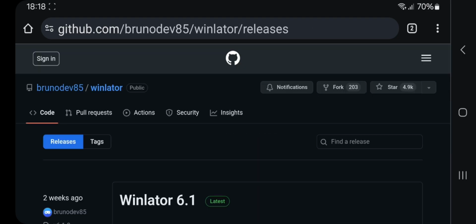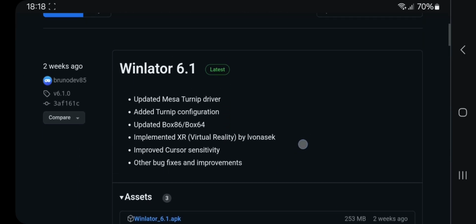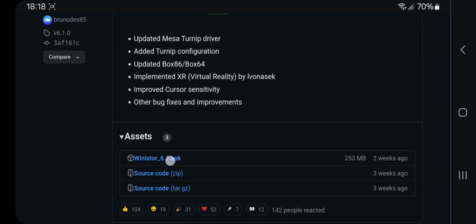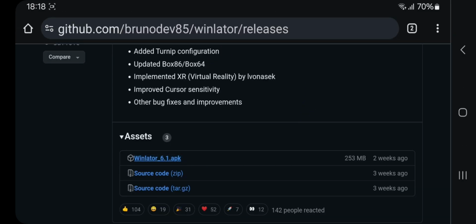And again, a new update 6.1 got released. Here they updated Mesa Turnip drivers, added Turnip configuration, and the Box version got updated. And this one, they implemented XR, which is basically a VR support. Improved cursor and a lot of other bugs got fixed. Simply on assets, download the latest version package file.